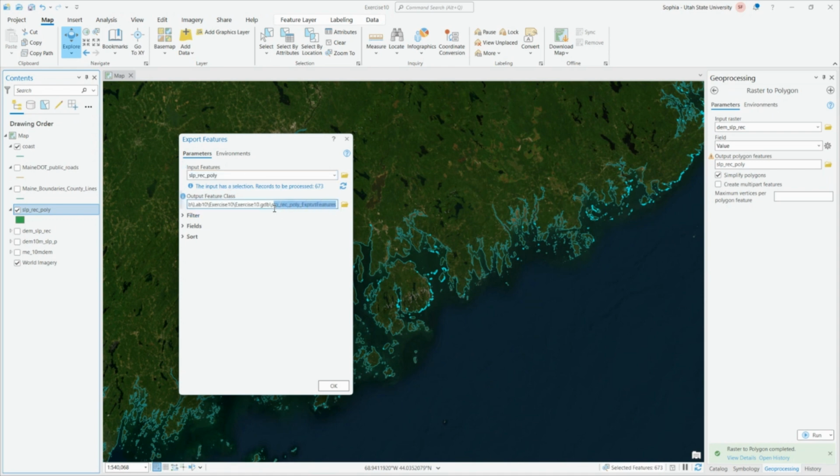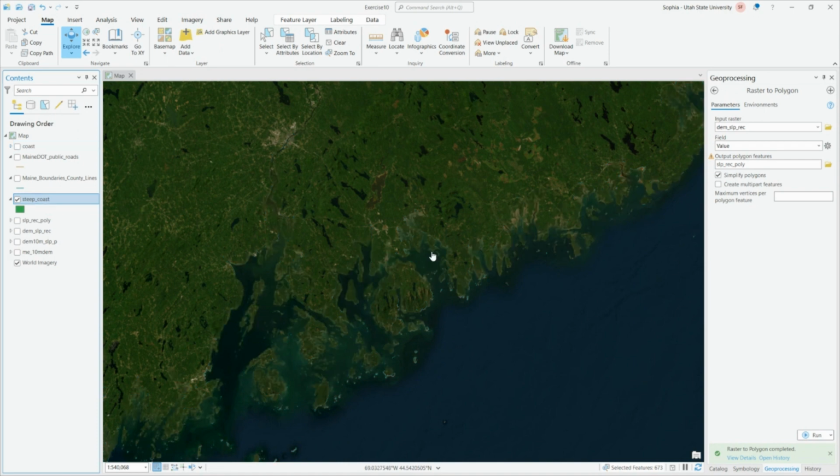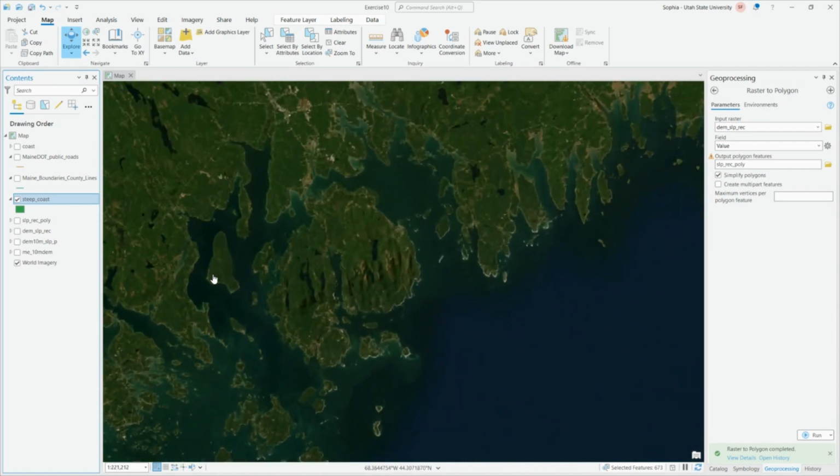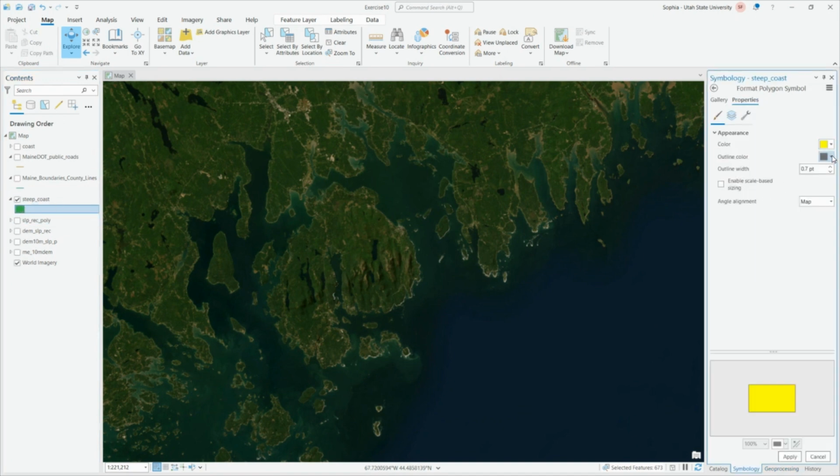I'm going to name this steep and coast so I can keep track of what criteria this data has met in this particular file. Click OK. And now I can turn this file off and our coast file off. So now we have criteria 1 and 2, our steepness and our distance to the coast met. I'm going to really quickly change my symbology to something a little brighter. I'm going to change the outline color, make the outline a little bit bigger so it's a little easier to see. There we go.